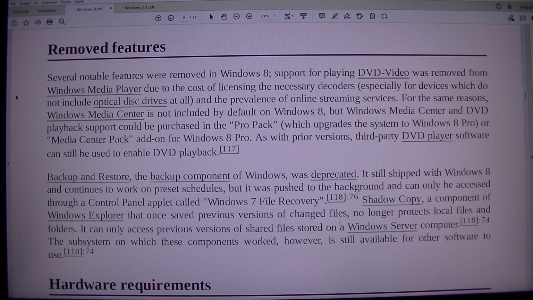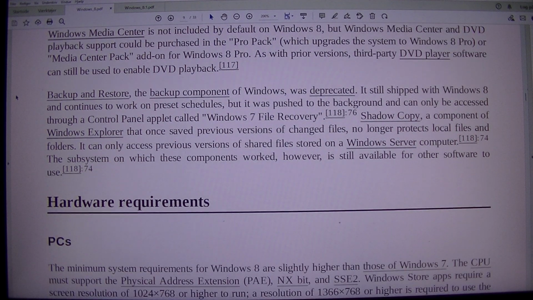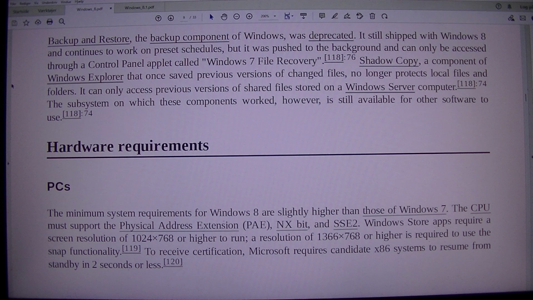Backup and restore. The backup component of Windows was deprecated. It still shipped with Windows 8 and continues to work on preset schedules, but it was pushed to the background and can only be accessed through a control panel applet called Windows 7 File Recovery.